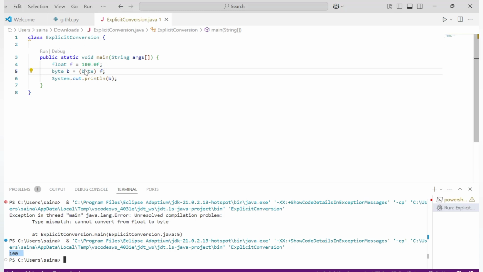Explicit conversion is used when you want to convert a larger data size value into a smaller data size value, and implicit type conversion is used when you want to convert a smaller or shorter data type value into a longer data type value. So this is how we need to perform implicit and explicit type conversion in Java.